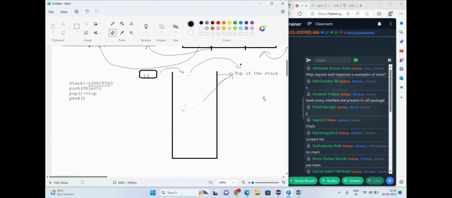HTTP request and response is an example of... no, that is not. That is you are going forward. Yeah, you are going forward.